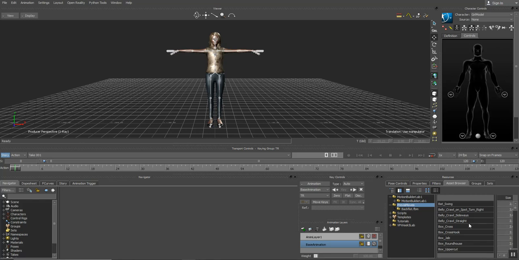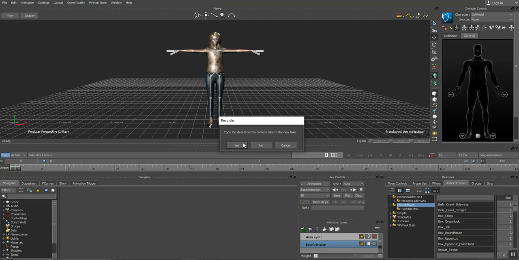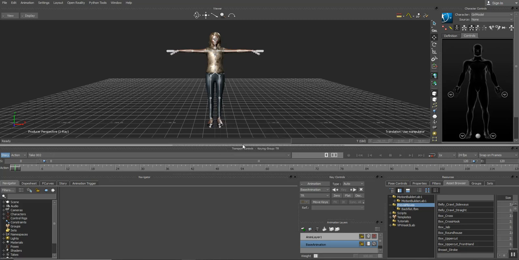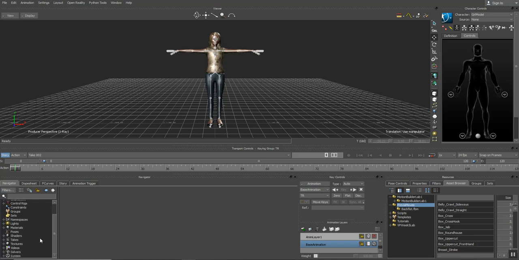Alright, so what I'm going to do is a bunch of these boxing animations and then import them into the game engine. So to get this started, what we'll do is we'll create a new take, and I'm going to keep take 1 to be my T-pose, and then create a new take, and it's going to ask me if I want to copy data from the current take. I'll say yes, and what I'll do is I'll start off with the uppercut. So I'll go down into my takes, and I want to rename this just so that it stays organized and I remember which take is which, and I'll call this uppercut.